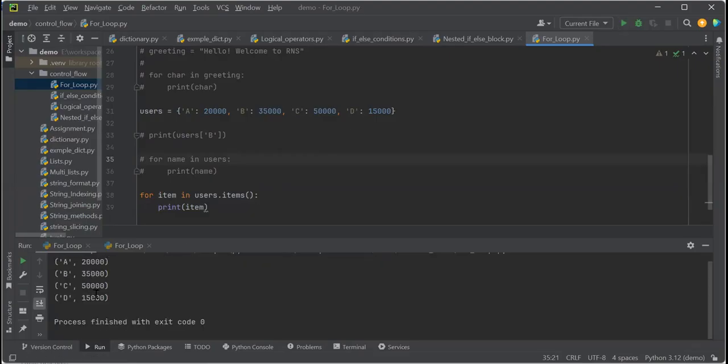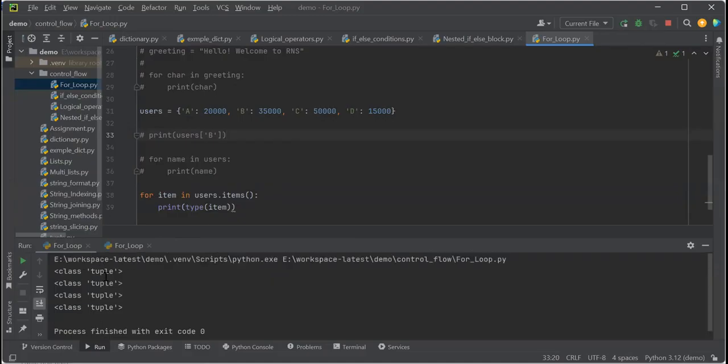Are you clear about these points? Yes, now it is returning the item. But what is the type of this item? This is a tuple. Yes, you see that it is a tuple. Fine. Now, if you'd like to get the key directly, you can use the dictionary name and key, and it returns that. But if you'd like to get the item, yes, you can use items.